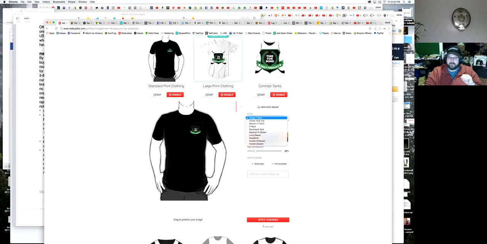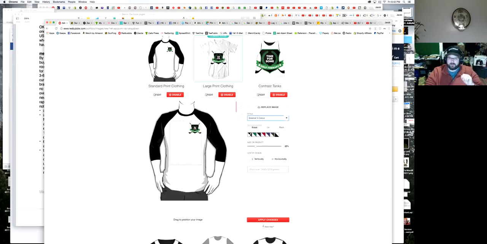If I want to see different styles, I click on style, I can see unisex tank top, women's t-shirt, v-neck, racerback tank top, baseball 3/4 sleeves. That's kind of a cool one. You've got the color. Look at this. This is a nice shirt for you. Yeah, I like that. Okay, Tara likes it.